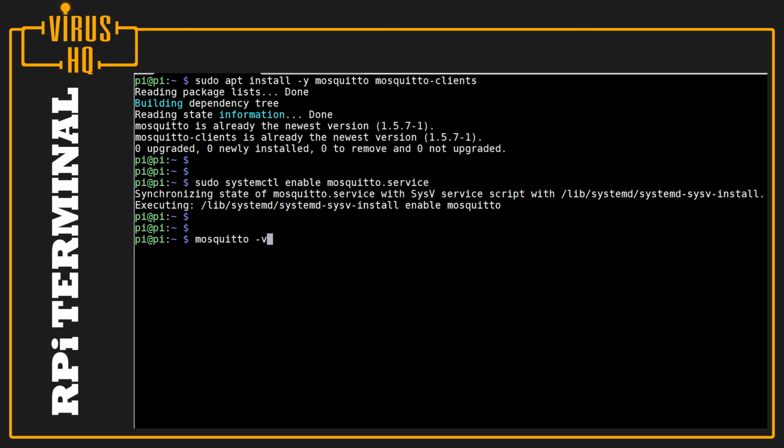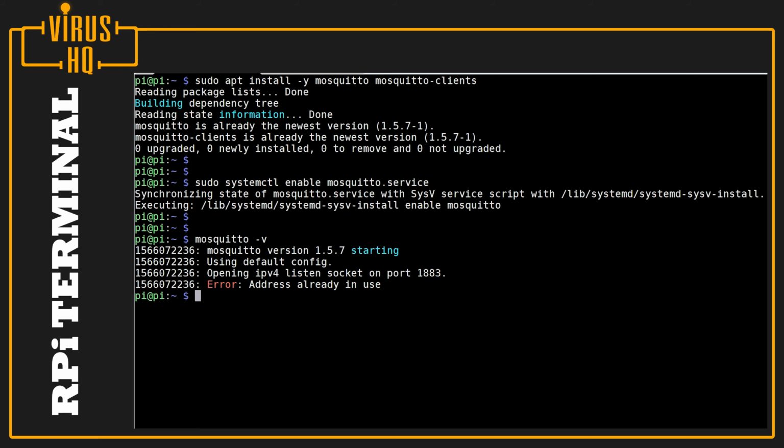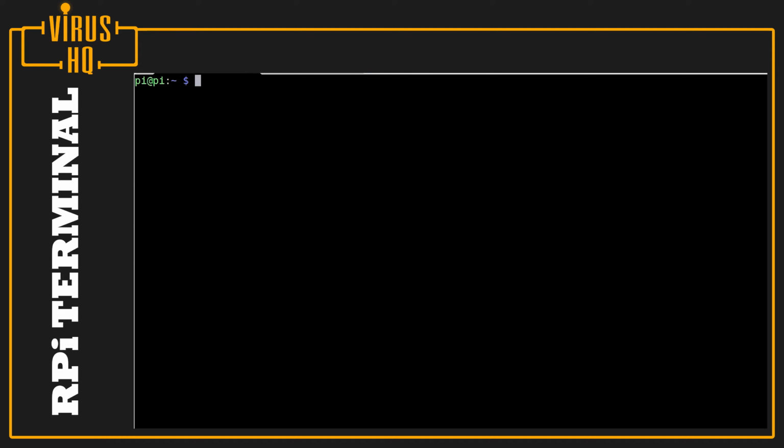Now once that's done, we'll just test the Mosquitto installation. So all we'll need to run is mosquitto -v, and this should show the Mosquitto version, and it shows the port that it's using, so 1883, and this is a generic error code. Now that we have that thing working, we'll just test it out.